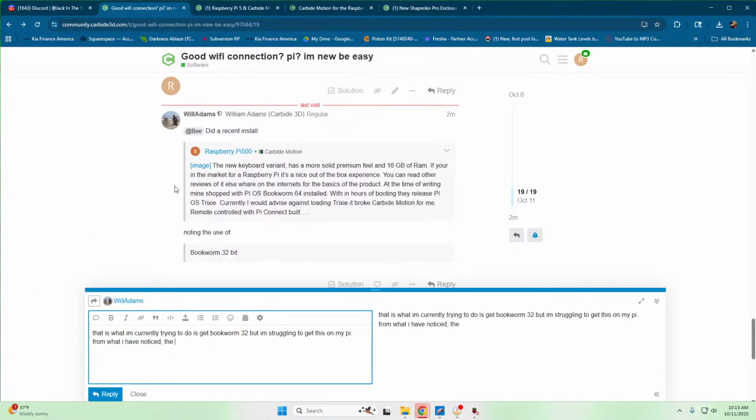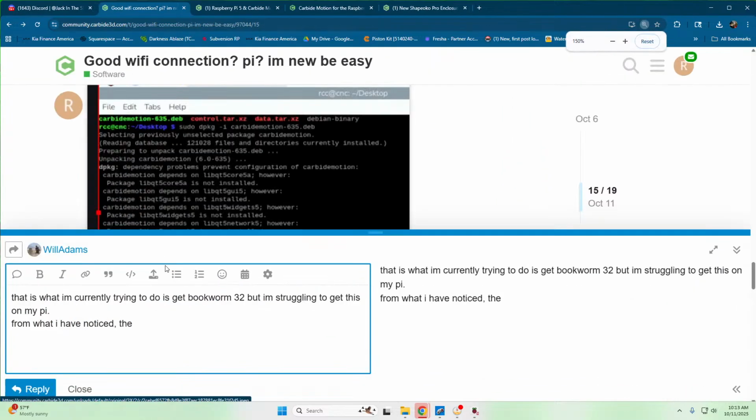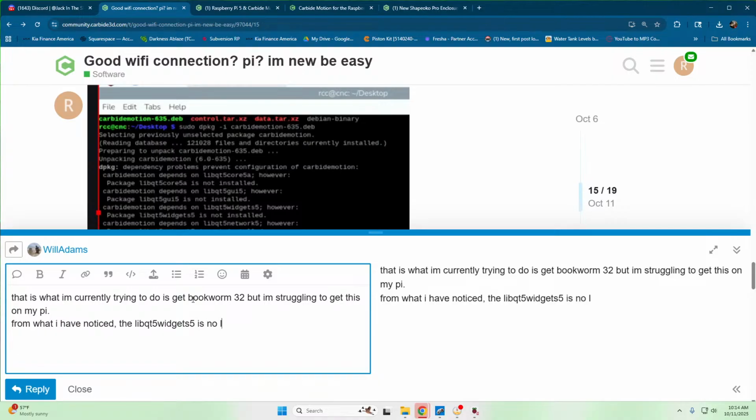What file was that again? The LIBQT5WIDGET is no longer. I can't spell.